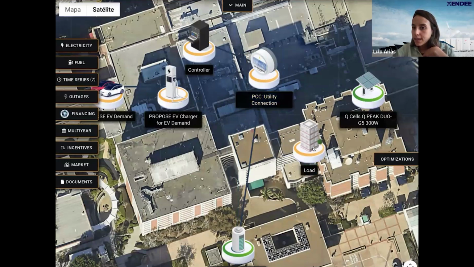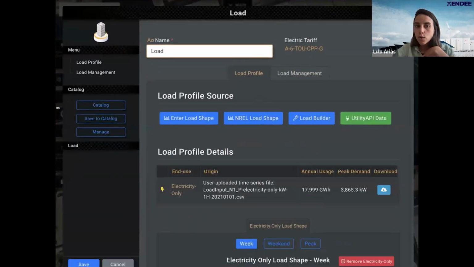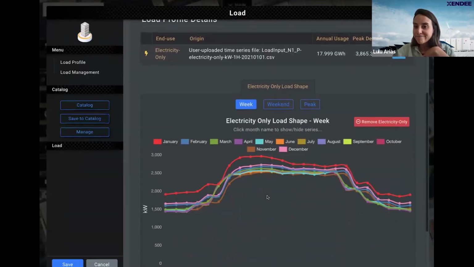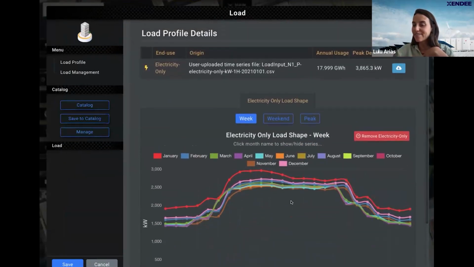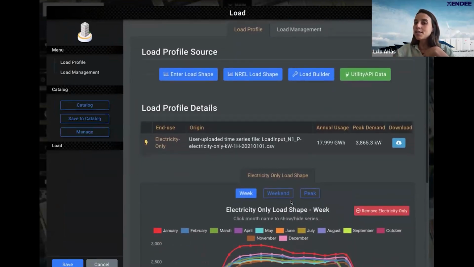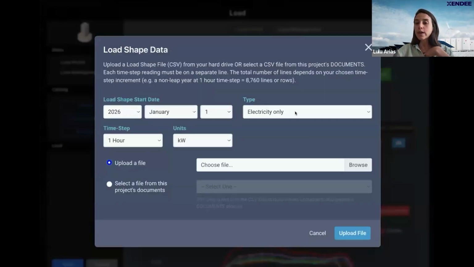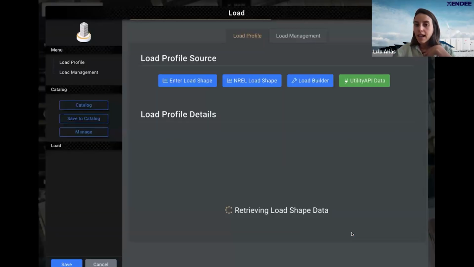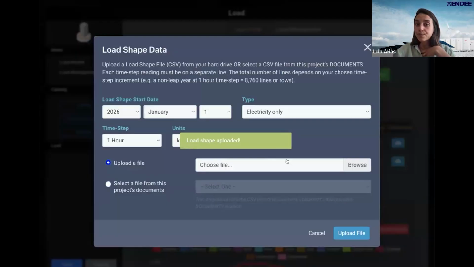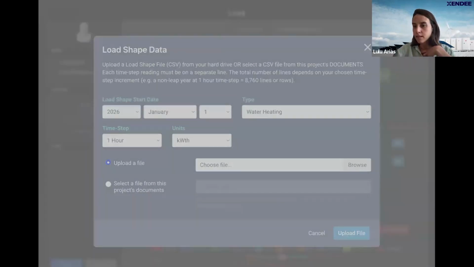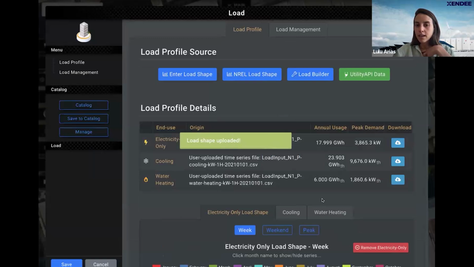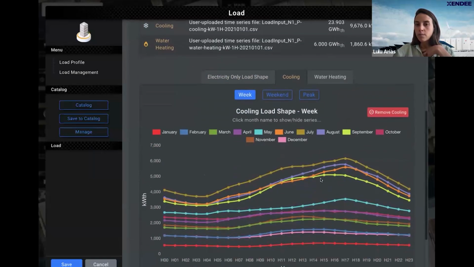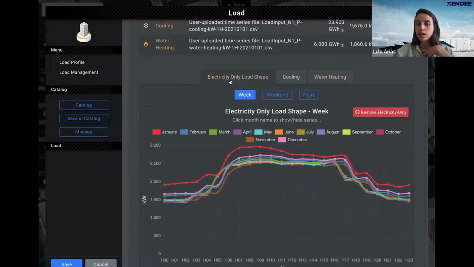The first thing I want to do here is get into the load, show you how the load looks here. We didn't have this in propose, but you can more clearly see it here. And the other thing that you can do is enter additional loads. So in this case, we'll work also with some cooling load. So we have the cooling load right here. And also some heating load. So water heating, upload file. And you can see what each one of them looks like here for each month of the year.